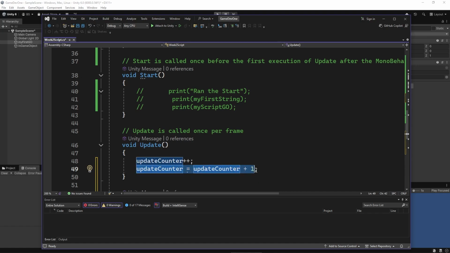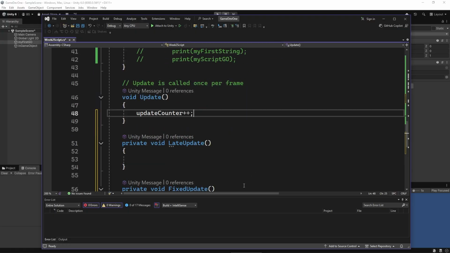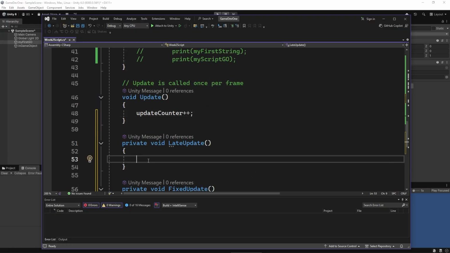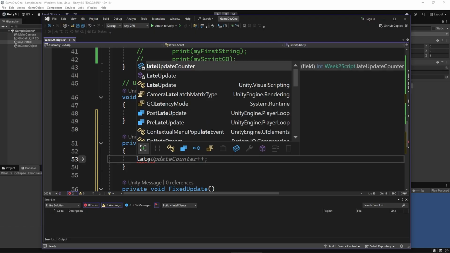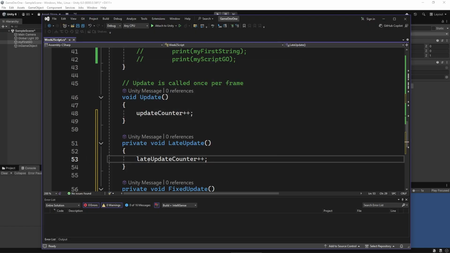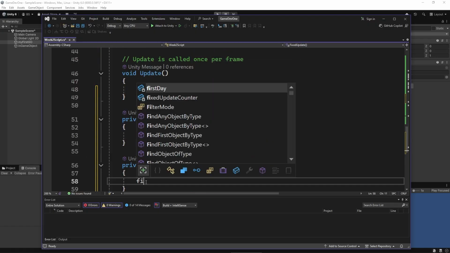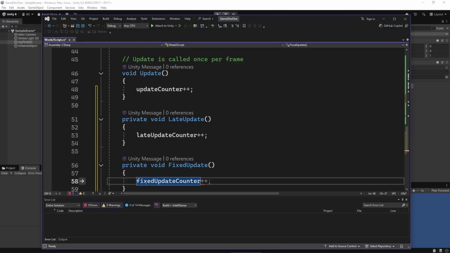Let's just get rid of this for now. So we'll only use one of them. Update counter plus plus. We will add this into each of these. So in our late update counter plus plus and our fixed update counter plus plus, and we are going to file save this. Now, right now, we're not actually seeing the values, so what we also have to do each time is print it out.